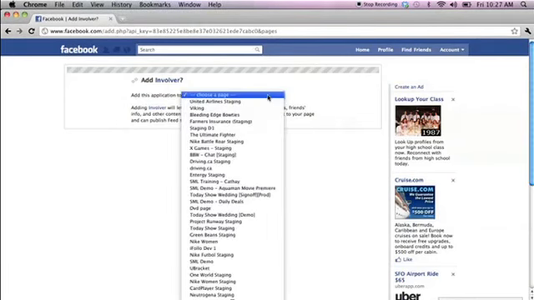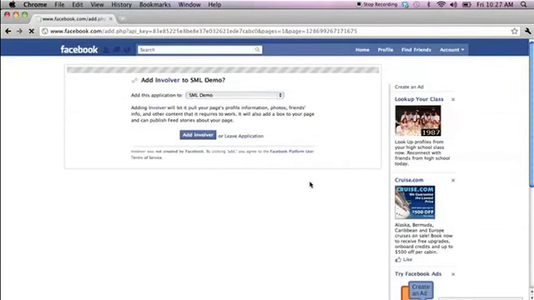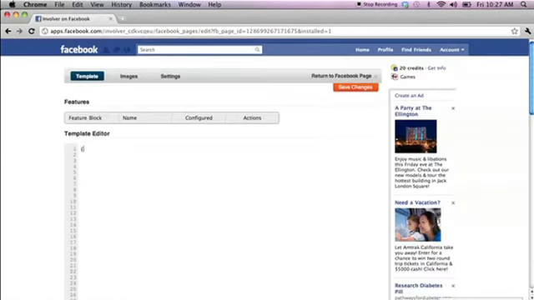This is the SML install screen. I'm going to go ahead and choose my fan page, clicking Add to add the SML application. And I'm taken to a settings page where I can type in my SML code. We'll pull in some content from Twitter.